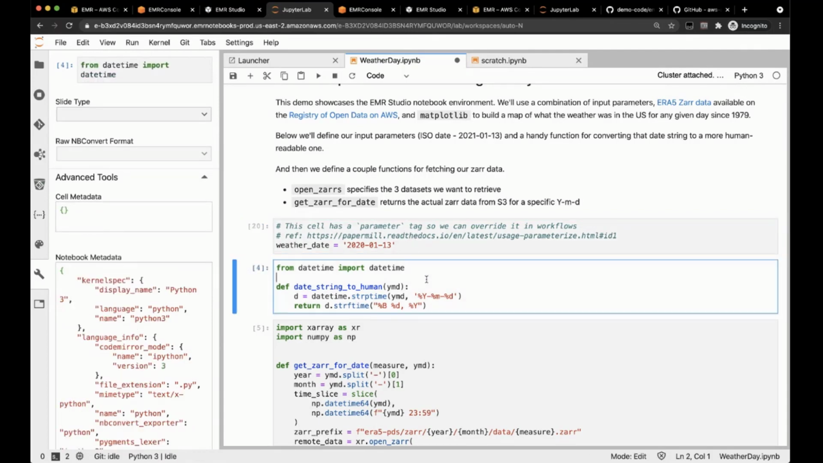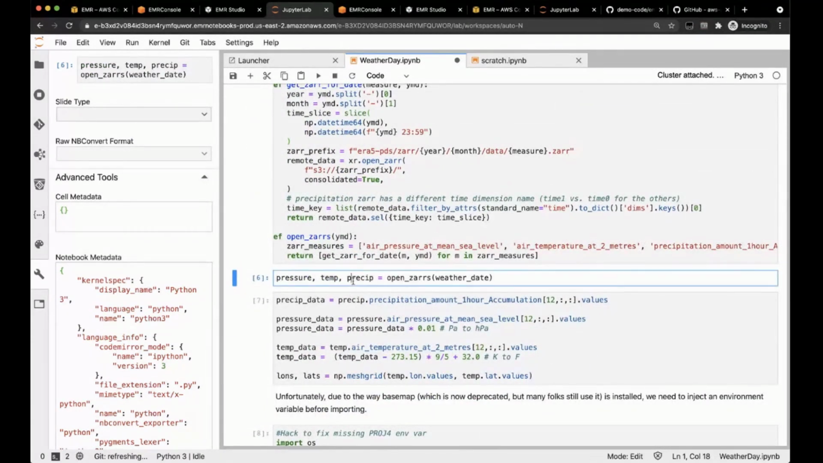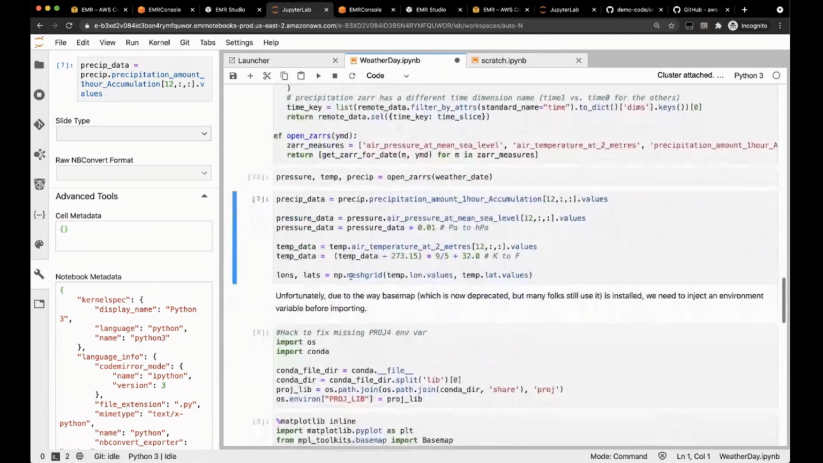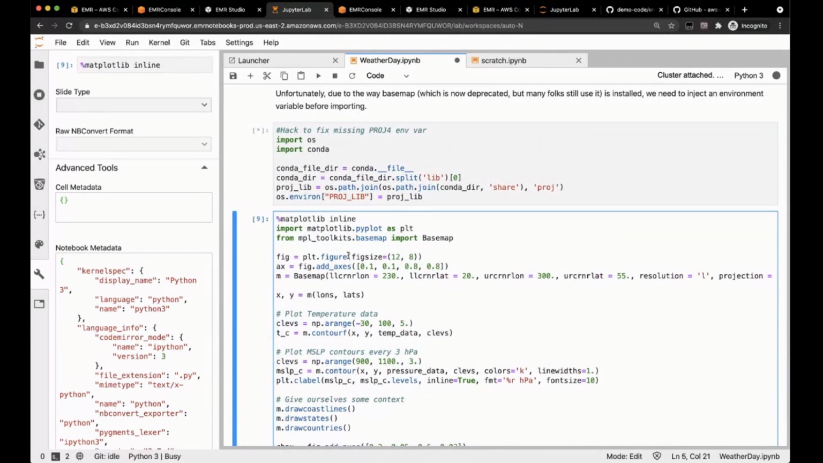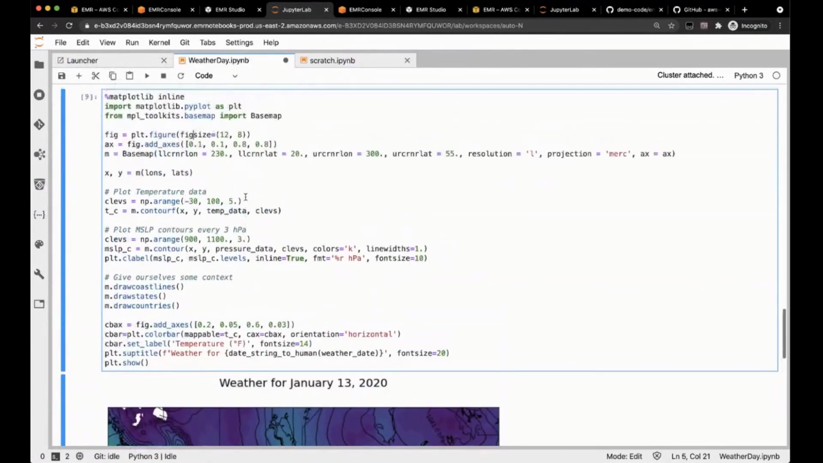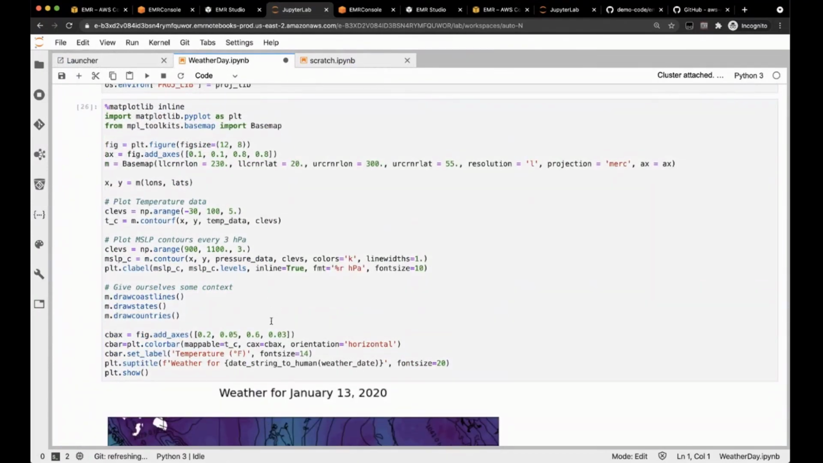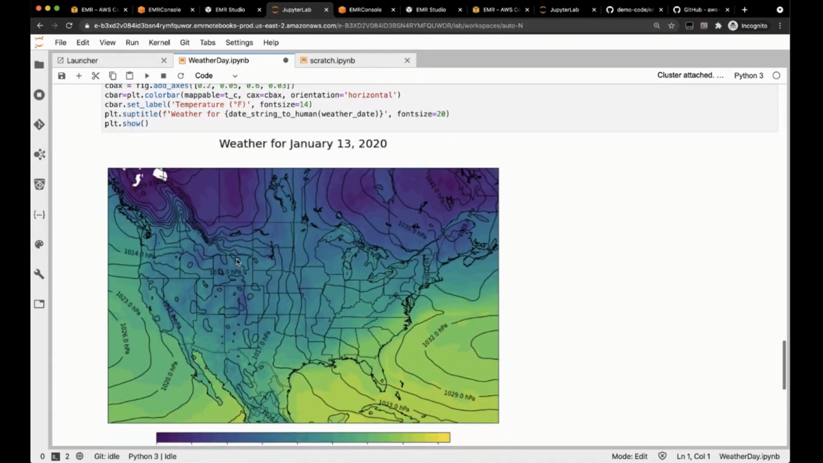I set the weather date. These are just a few helper functions to read in my data from S3. This cell right here opens the Zarrs and loads those into different variables. This just formats them. And then down here, this is my matplotlib code that is going to draw my weather map. So if I execute this cell, the old weather map disappears, and there's the weather for January 13th, 2020. You can see it was pretty cold. It looks like there was a cold front coming down into Seattle or something like that. And so that's how you can easily pull in notebooks from different GitHub repos.